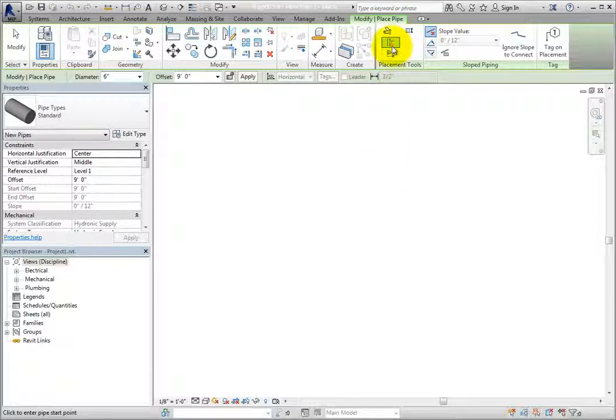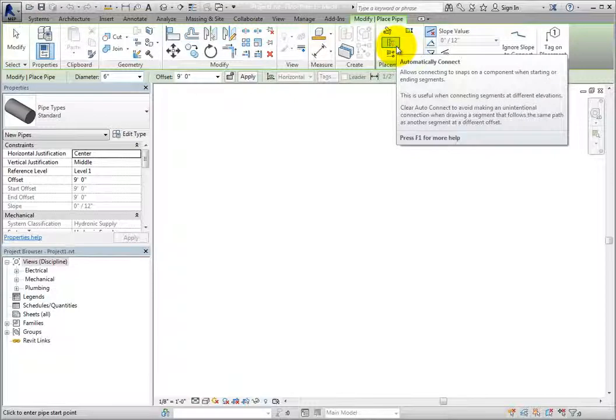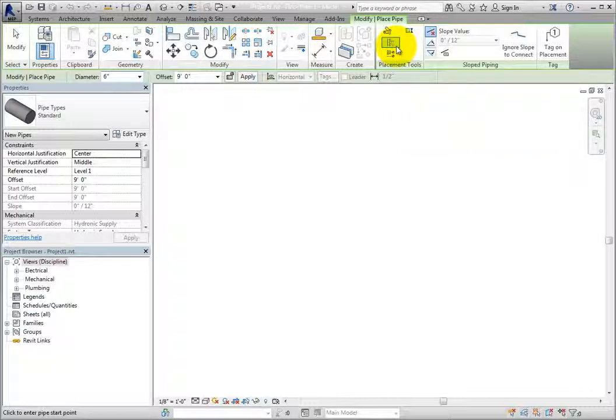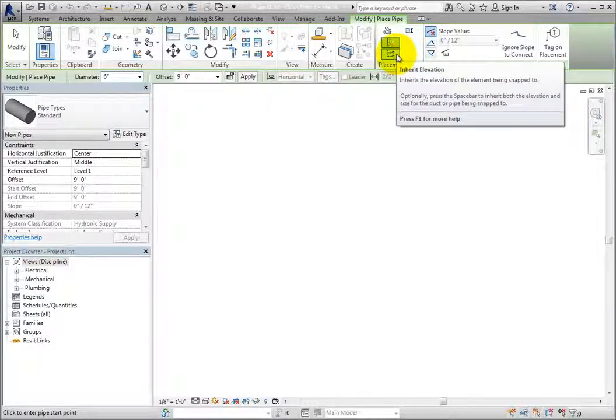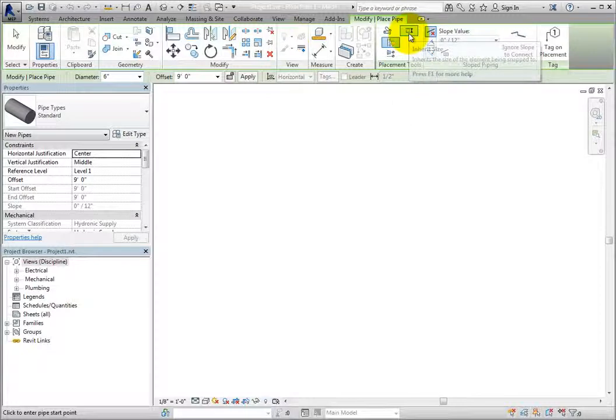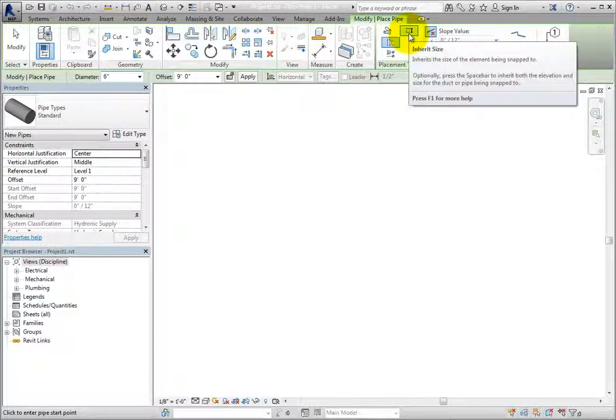The remaining buttons in the Placement Tools panel of the contextual ribbon are actually toggles. Automatically Connect lets you automatically connect to the snaps on a component, such as mechanical equipment or other pipe segments, when starting or ending a pipe segment. For example, when you want to quickly connect piping at different elevations without switching to a section view, you can use Automatically Connect to create a vertical segment between two horizontal segments. Inherit Elevation inherits the elevation of the element being snapped to, and Inherit Size inherits the size of the element being snapped to when creating a pipe segment.